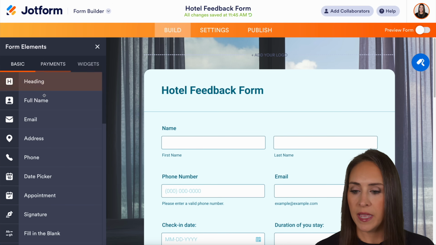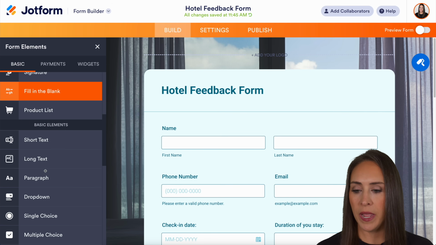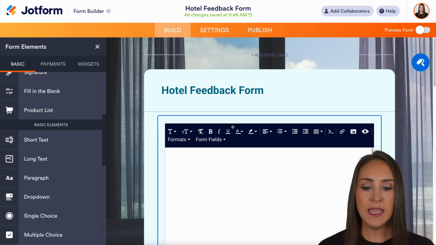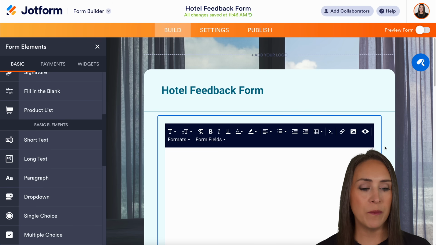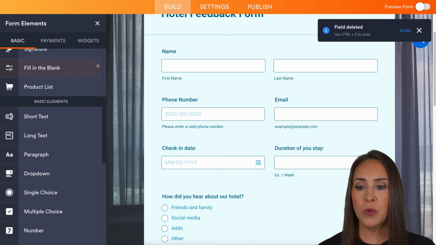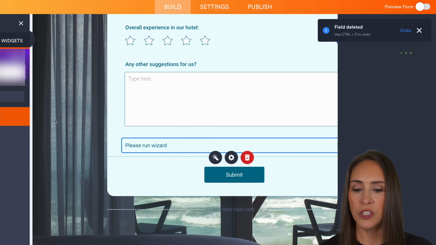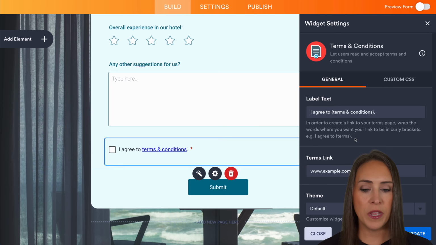All right, next I'm actually going to jump over to our build tab, and one thing that we can do is add in a paragraph text, and you would want to put this at the bottom, but you can edit this text and you can add in information like your privacy policy. Something else that we can do over in our widgets is choose our terms and conditions, and we can add that information in here as well. And it's as simple as that.